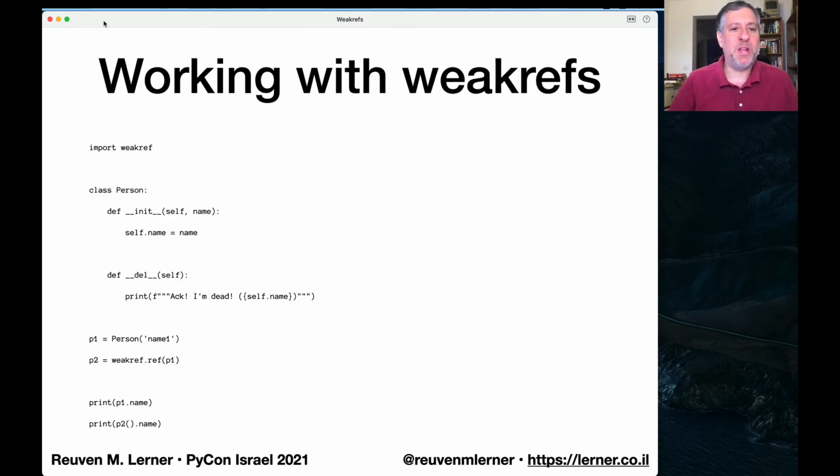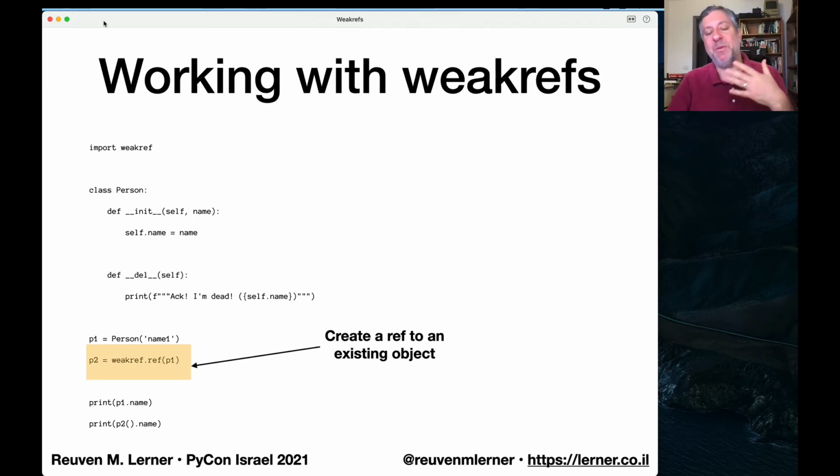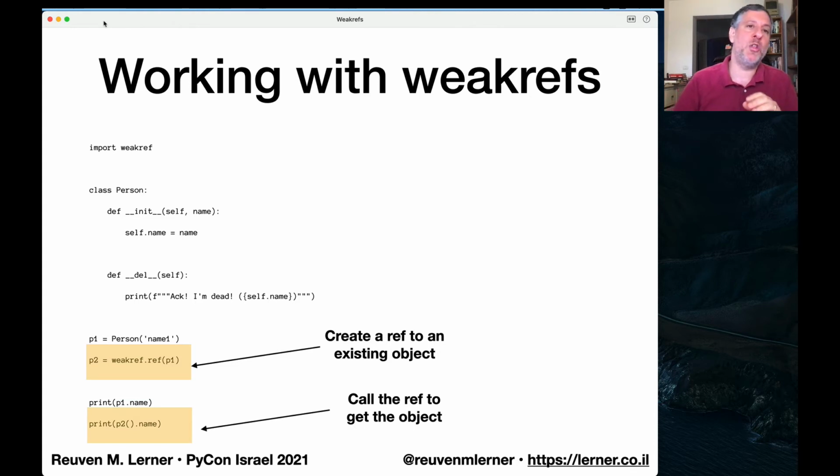So how can I work with weakrefs? Well, I can work with them as per usual, right? I can create a weakref to an object, and then I just say weakref.ref, and that returns a weak reference object. When I want to use that value, when I want to refer to P1 via my weak reference, I actually have to call the weak reference. It's kind of weird, I think, but we invoke it with parentheses as if it were a callable. I mean, I guess it is a callable, right? And so we invoke it and we get that reference back. And then we can say P2 parentheses dot name is the same as saying P1 dot name.